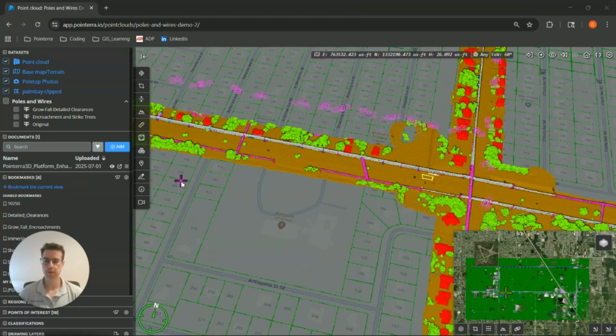Daniel Perk. I'm the Director of Customer Solutions here at Pointerra, and today we're going to be looking at exploring the 3D viewer. We're going to work from left to right.